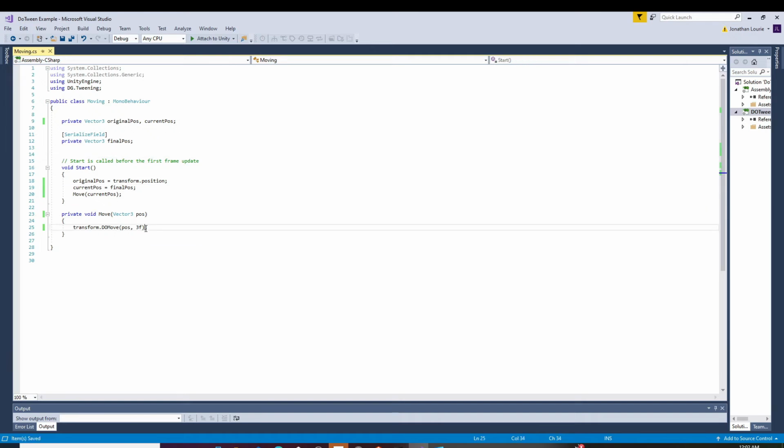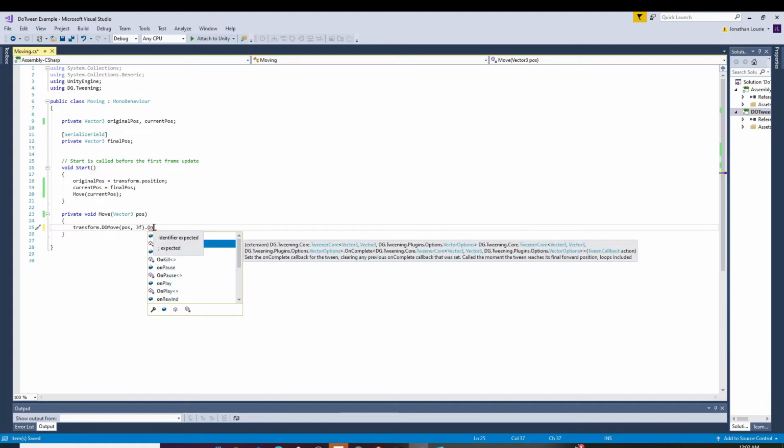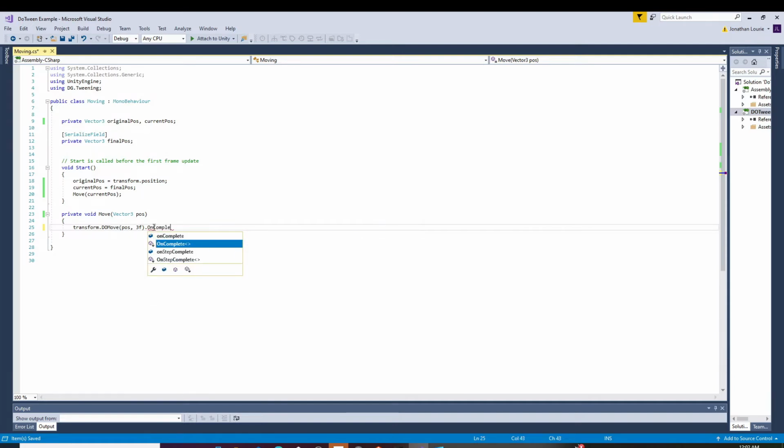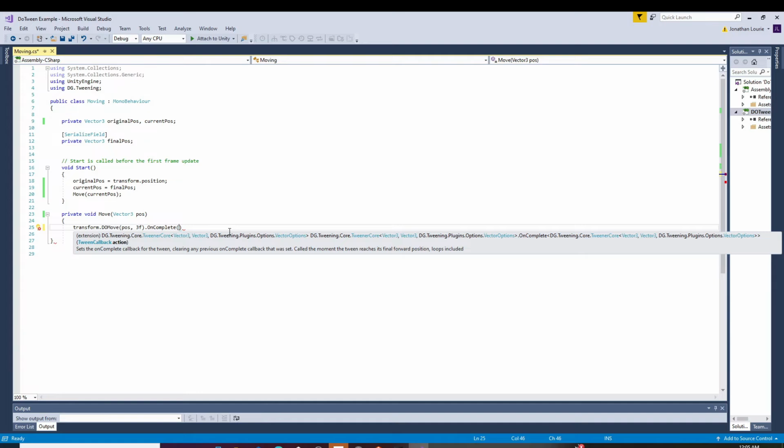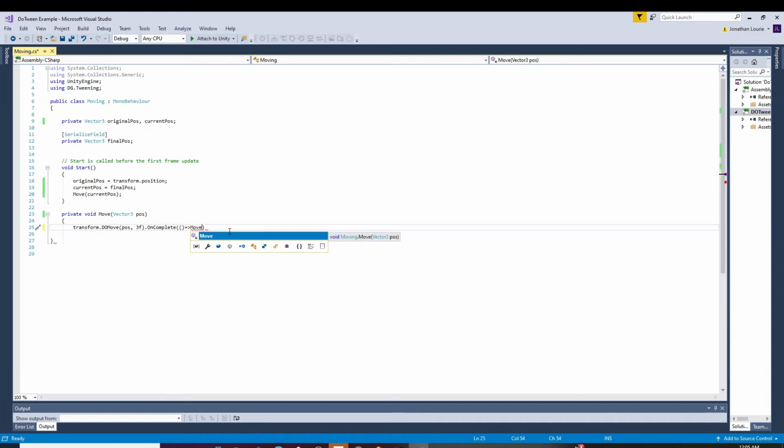Now let's go back to our move method, and if we go down here we can do something really nifty. We can use something called onComplete, which basically means on the complete of this method, and we can call a new method. So let's call move, and we will just make a pointer to the move method, and we will pass in our current position again.